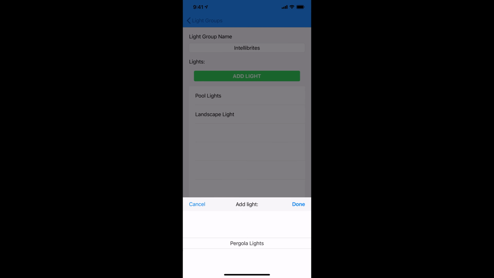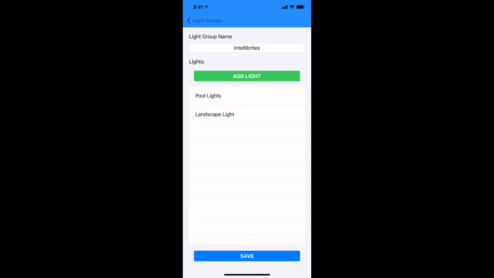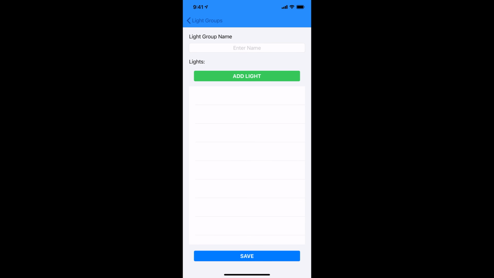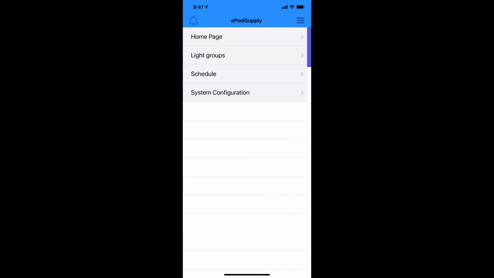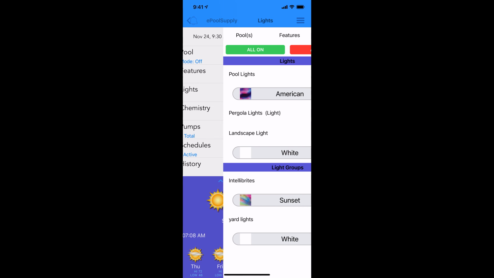So when you're on this page, you can add other lights to it if you want to. Right now I can add my pergola lights if I want to make it so all of my lights turn on. However, I just did IntelliBrites, that way it controls the color lights only. And also I can do just yard lights, so all my pergola lights and my landscape lights. So this plus arrow is how you can add whatever you want to. So I'm gonna go back to home page, lights.